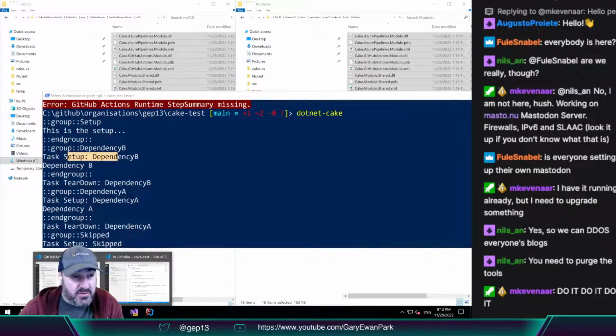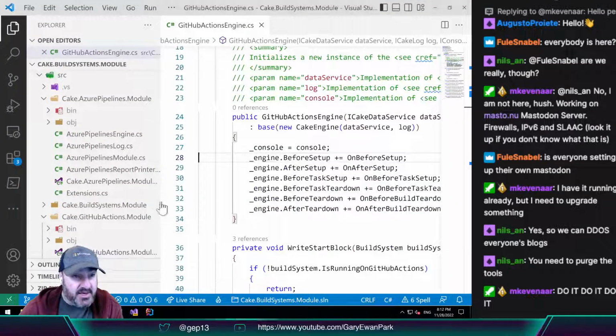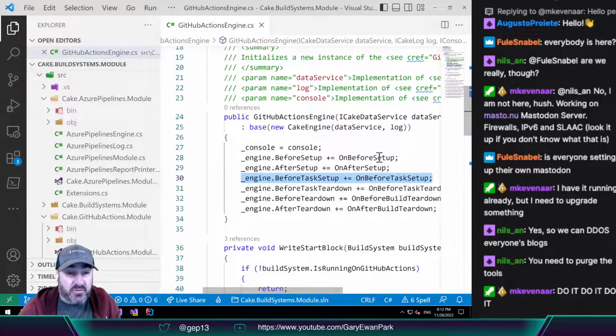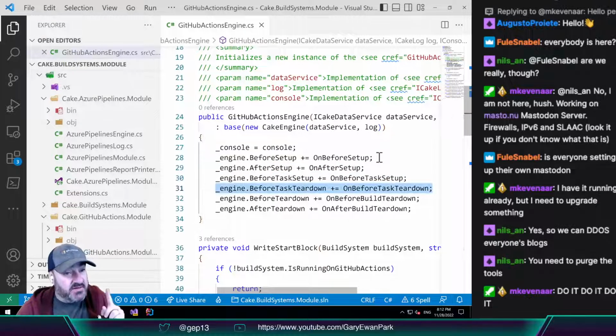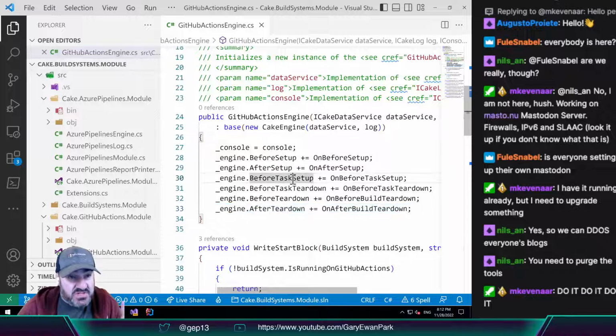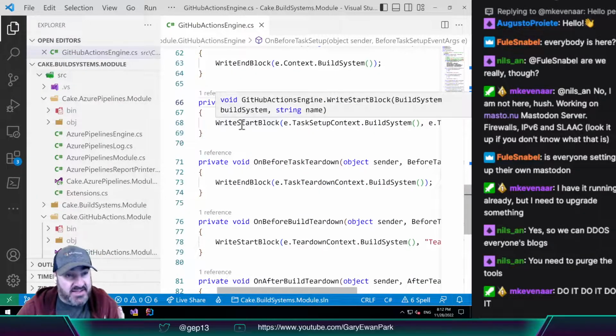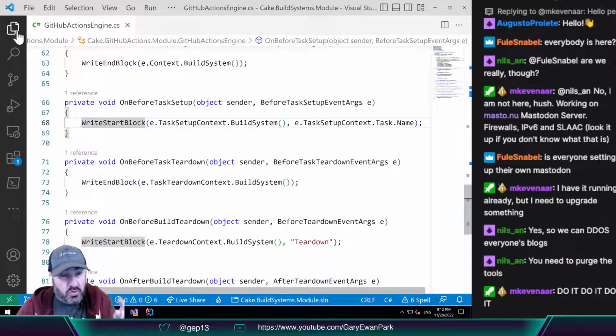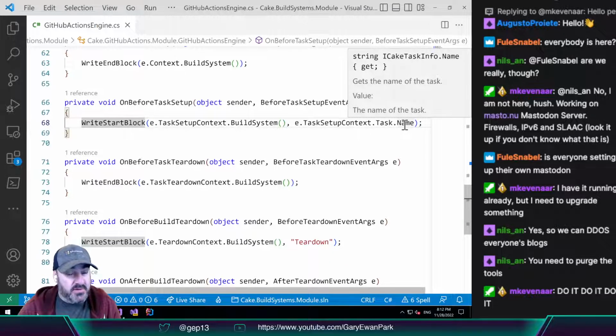Even though, if we go back to the GitHub engine, we are registering for the before setup and the after setup. We're registering for the before task setup and the before task teardown, and then the before teardown and the after teardown. So in the before task setup, we are writing a start block, which should be writing out the group with the task name.